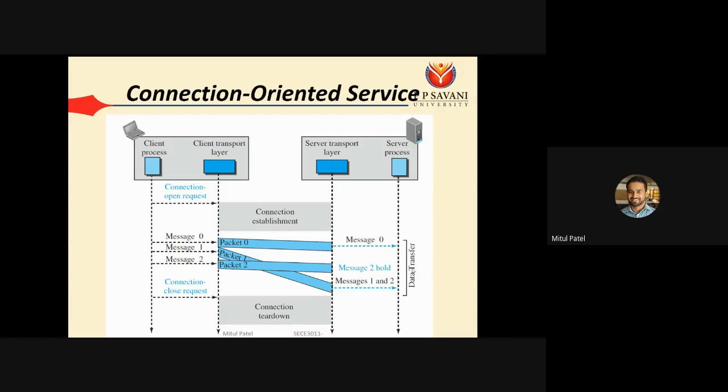Okay, so once our data transfer is done, then after that we also need to go with one more step, that is the connection close request, in which we need to terminate our connection. So here also we have the connection tear down step. Okay, so we can say that in the connection oriented service we need to go with these 3 steps: the connection establishment, then data transfer, and then connection tear down. Okay, so that means everything should be done in a very perfect way.